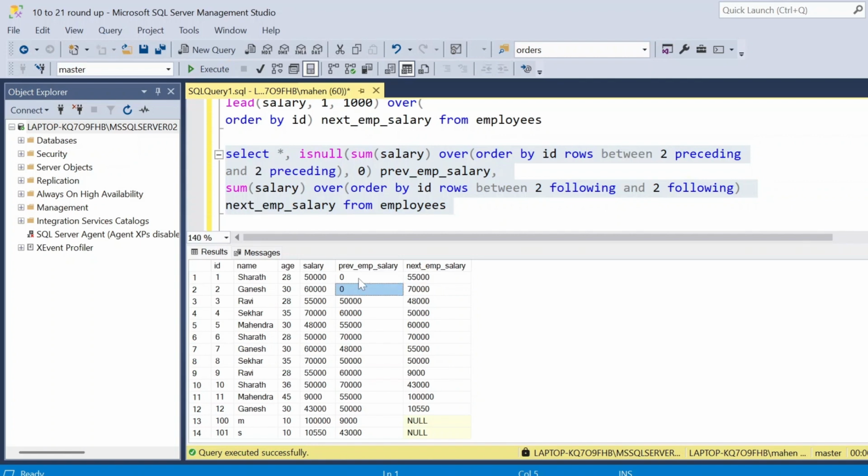We changed this default value to 0, so that's why you are getting 0. Here you can see you're getting null. Even if you want to update these null values with any default value, you can do that with the help of null handling techniques, right? So this is how, without using the lead and lag window functions, we can implement previous values and next values for any records, right? I hope you understood.